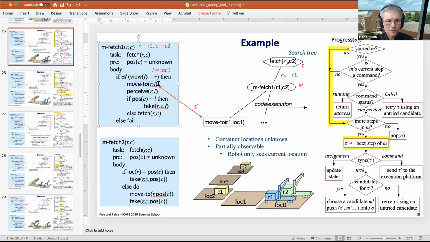So the first thing that is a command or a task that we need to handle is the robot needs to move to that location. So let's say that we're using R, well, we know that we're using R1. R is bound to R1 up here. L we could choose to be at location 1. So we have the task of moving robot 1 to location 1.